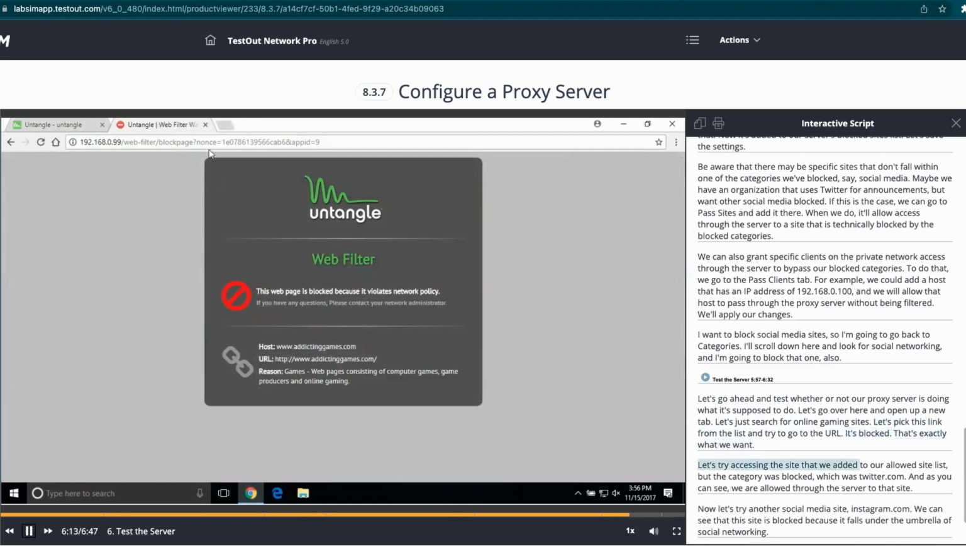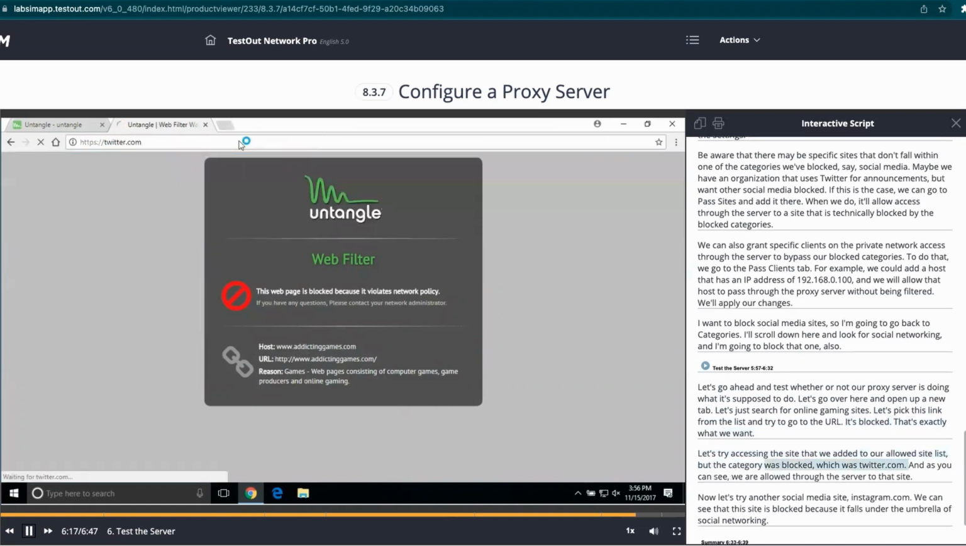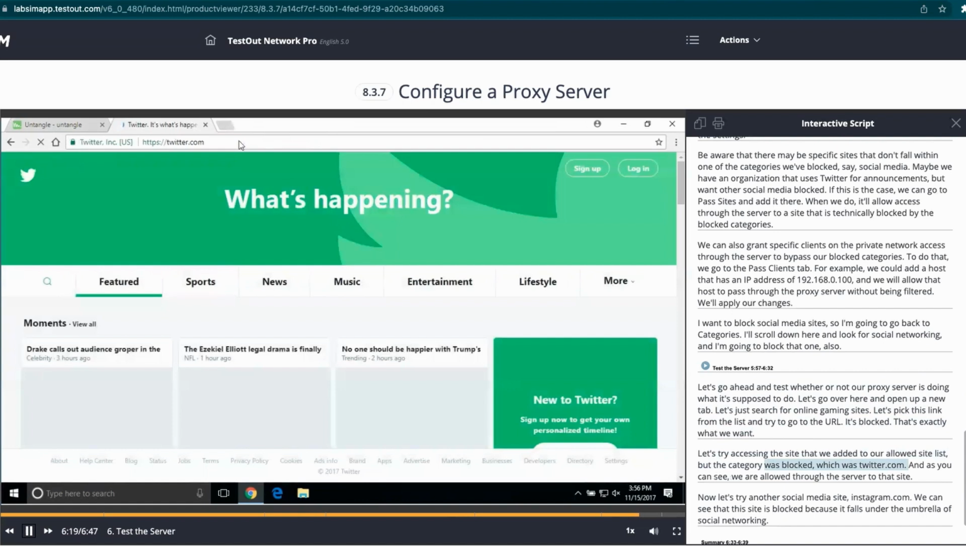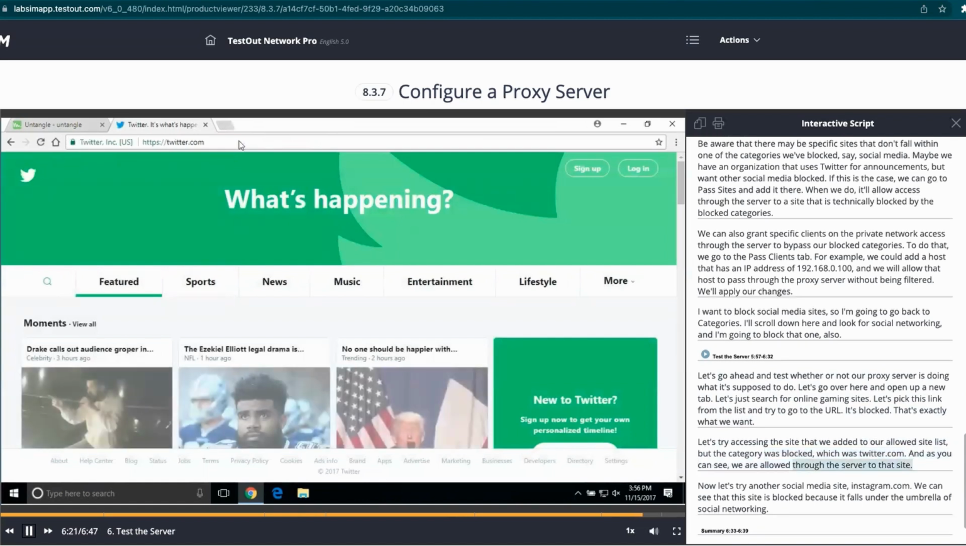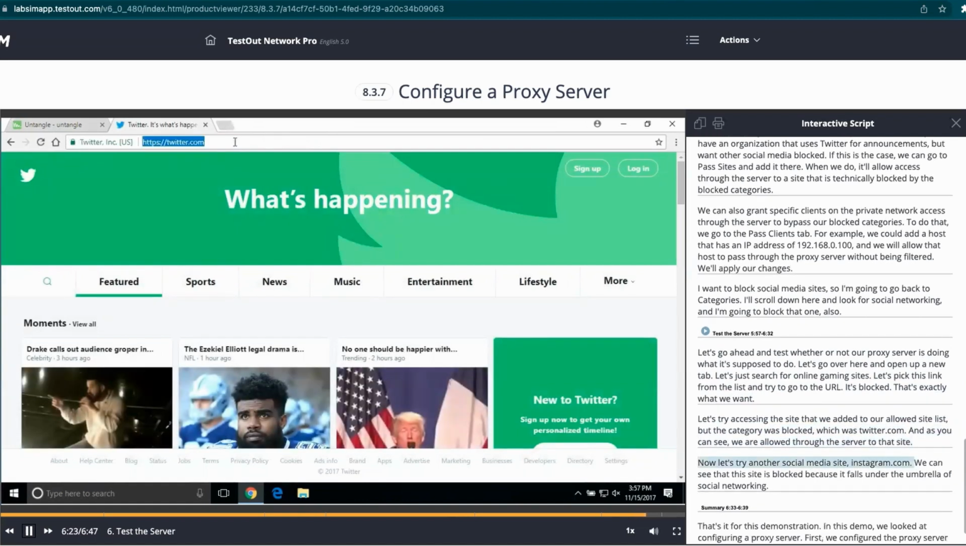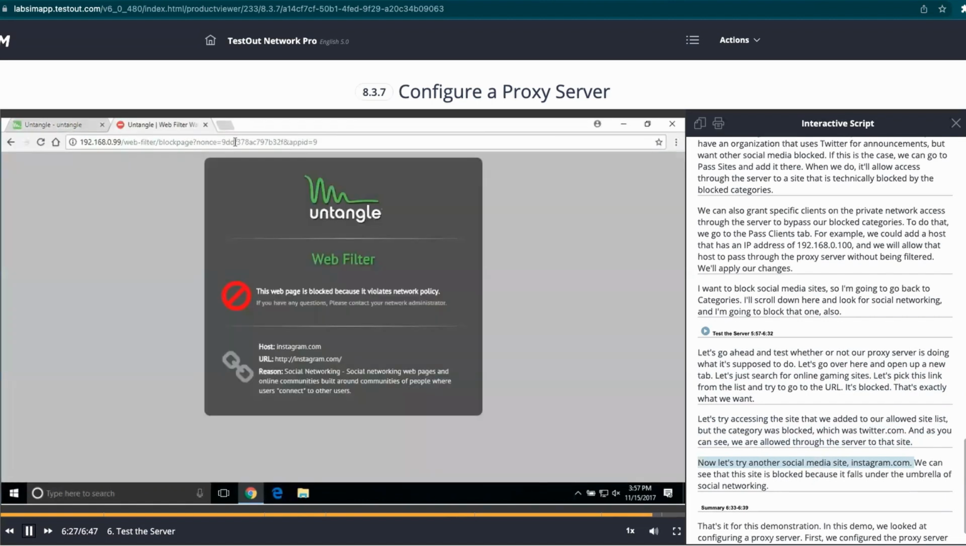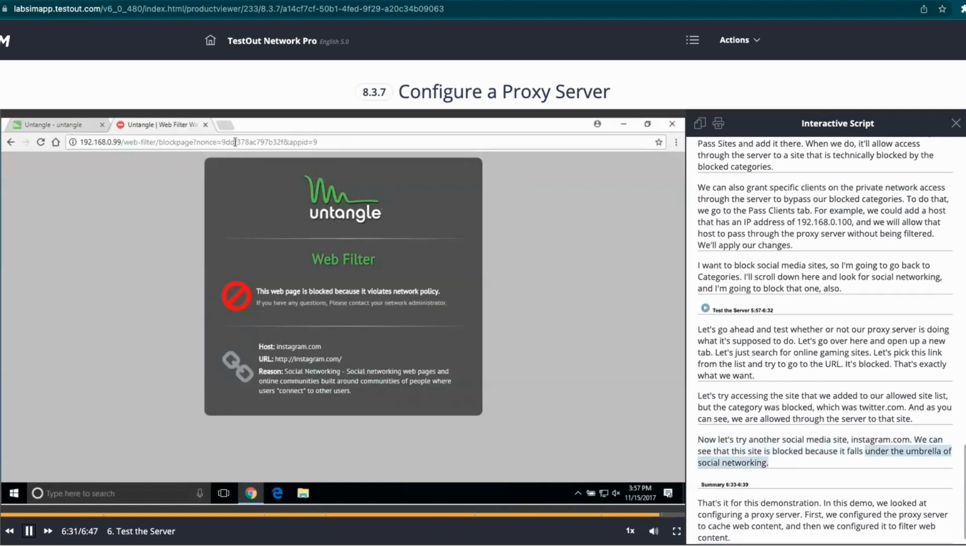Let's try accessing the site that we added to our allowed site list, but the category was blocked, which was twitter.com. And as you can see, we're allowed through the server to that site. Now let's try another social media site, instagram.com. We can see that this site is blocked because it falls under the umbrella of social networking.